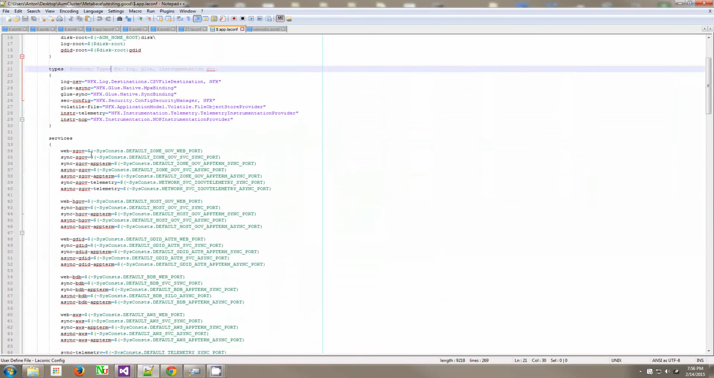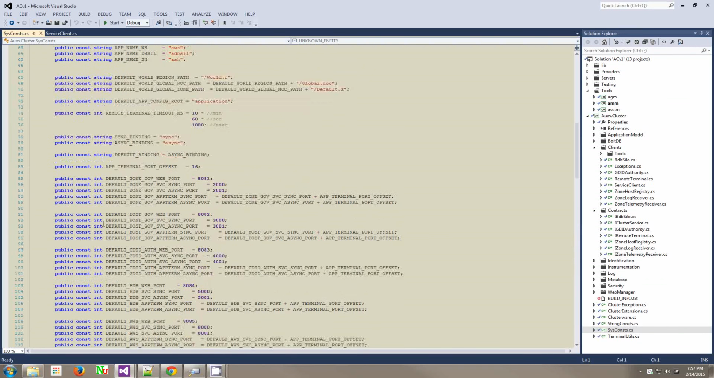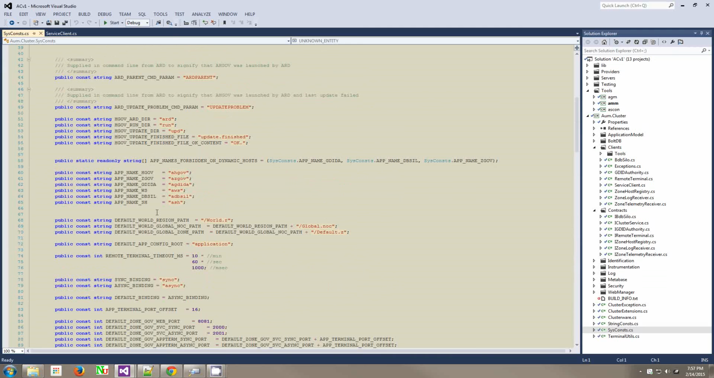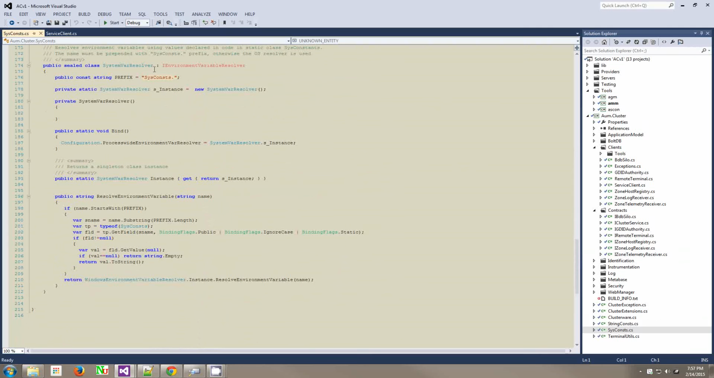Easy. All I have to do is implement a simple variable resolver that detects if my variable name starts with this prefix, then it will read it at runtime from my file. And I believe the OM cluster, here are my primary constants in my OM cluster project. There are some services and some ports, some primary application names and everything. And then I have a variable resolver here called system var resolver that basically binds it process-wide. You see the configuration class has a special global hook called process-wide environment var resolver. And it's just a singleton class that sets the instance to it, because this is a singleton class.